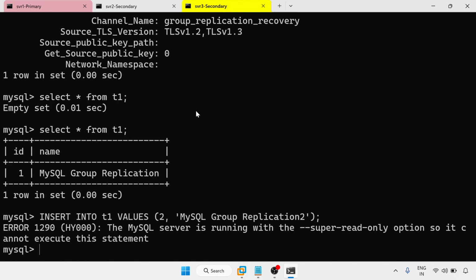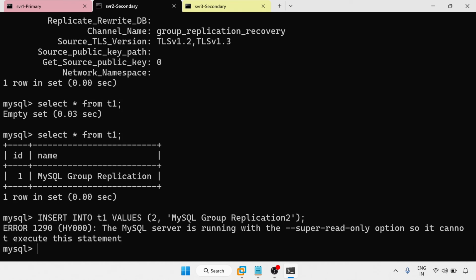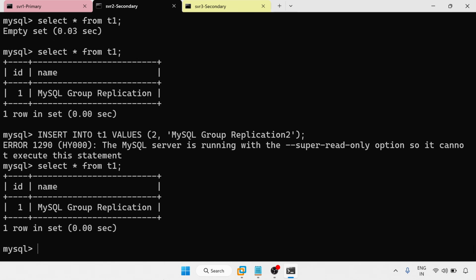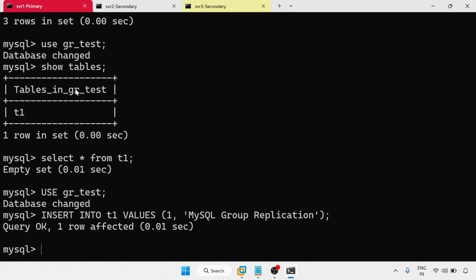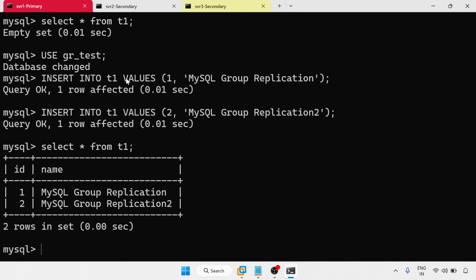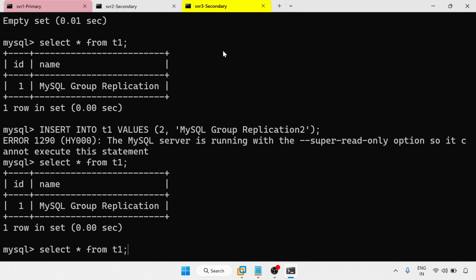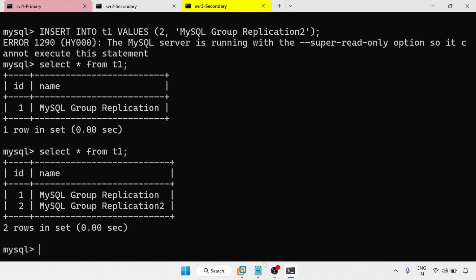And let me check the data. We have only one row. We tried and we got the error. Here also one row. And the same code I'm running on the first server, the primary server. Then this is going to be inserted. And let me check the data. So data is reflected there, number two and replica two. Here also it will be reflected, and in the third one also reflected.